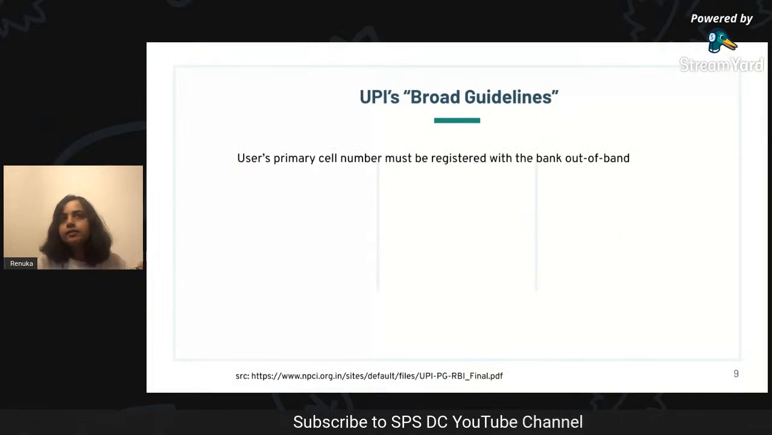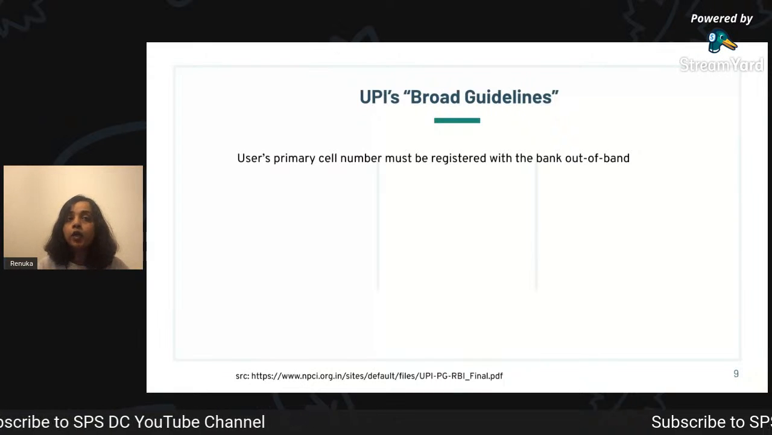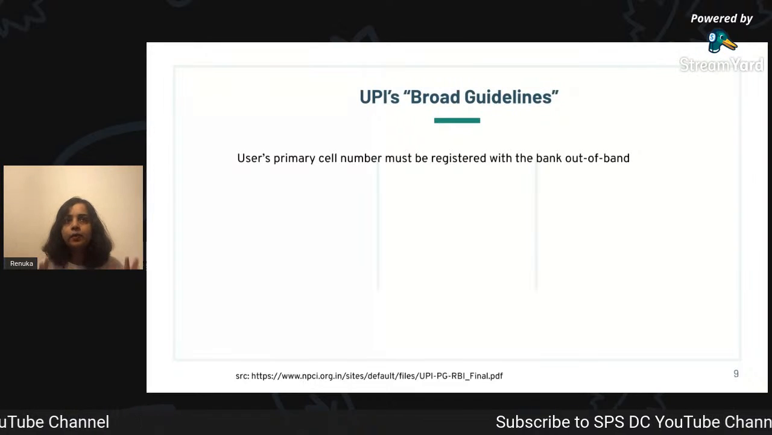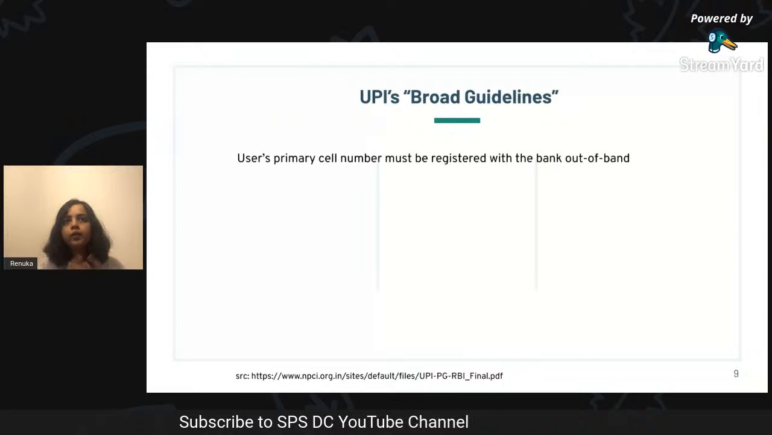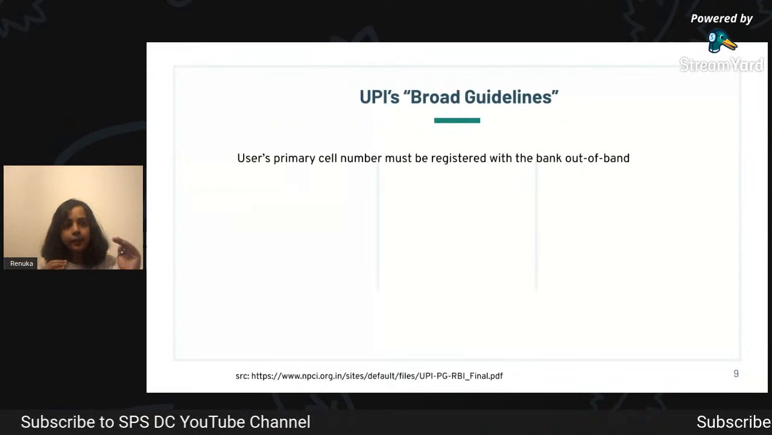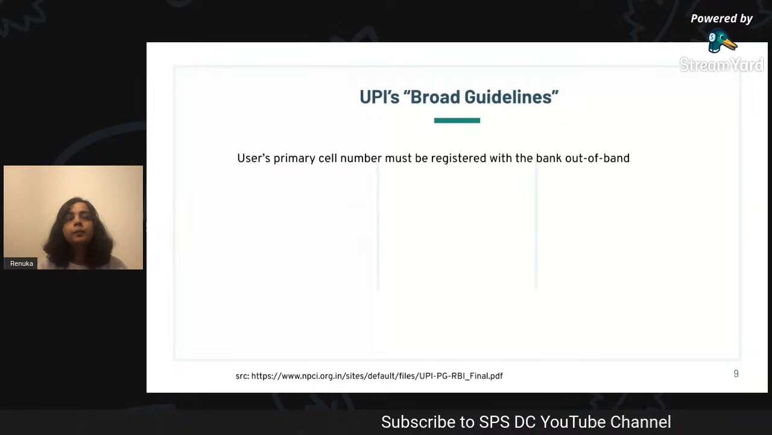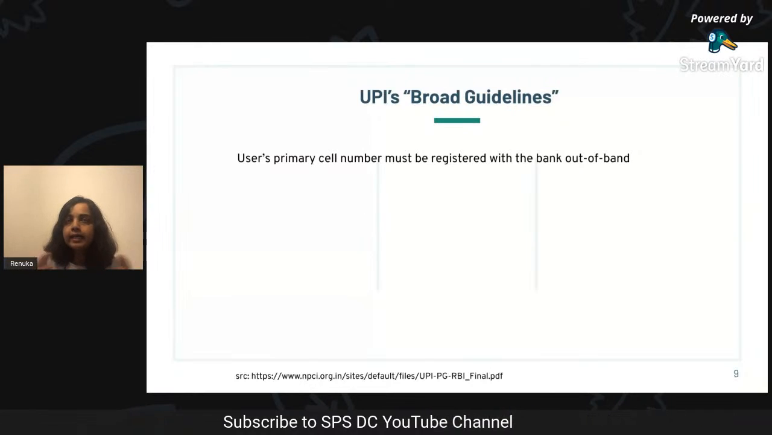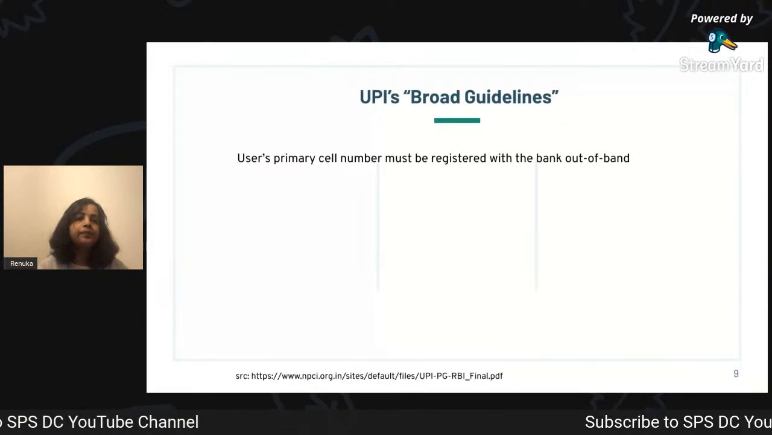When we started this research, we did not know anything about the UPI protocol itself, not the high-level guidelines, the protocol itself. So I said that UPI was a black box application layer protocol. And what I meant by saying that was that the protocol specifications itself is unpublished. But that said, UPI does provide certain broad guidelines for users wanting to integrate with UPI or use UPI.